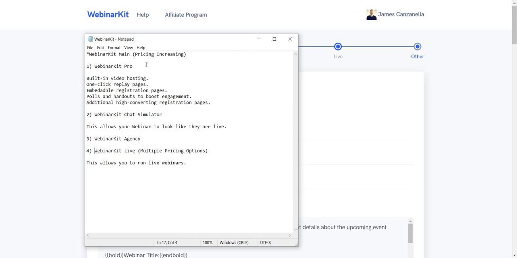The first OTO is going to be the Webinar Kit Pro. Comes with built-in video hosting, one-click replay pages, embeddable registration pages, polls and handouts to boost engagement, which you saw, and additional high-converting registration pages. I have this built into mine, so if you don't get the pro, that's probably the reason why you wouldn't see that unless you got that. Webinar chat simulator is cool. This is what a lot of webinar tools use to make it look like it's live, because when people type things in, you can add them in there at specific points in the presentation.